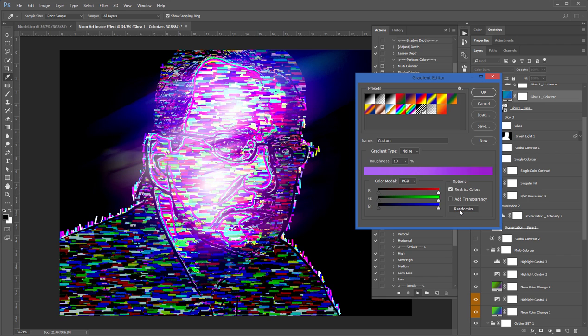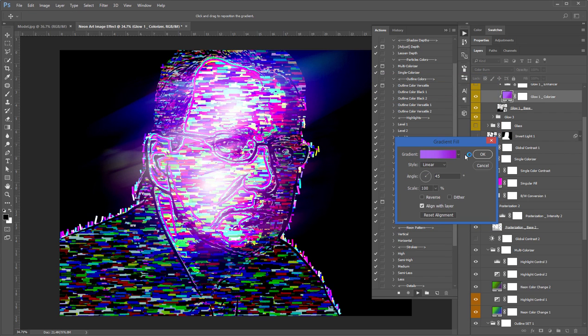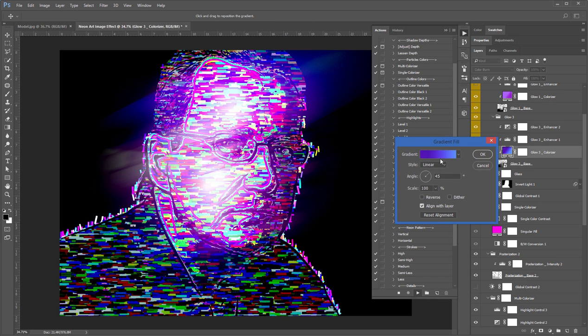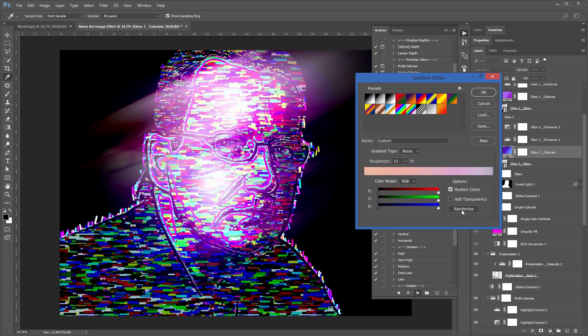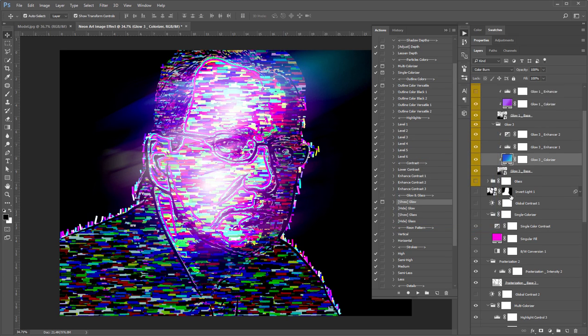So when you are satisfied with the result, click OK and click OK again, and you're going to find a second option to modify or to change the color of the second glow. You can do that as well, change the color as you like. When you are satisfied, click OK and you are done.